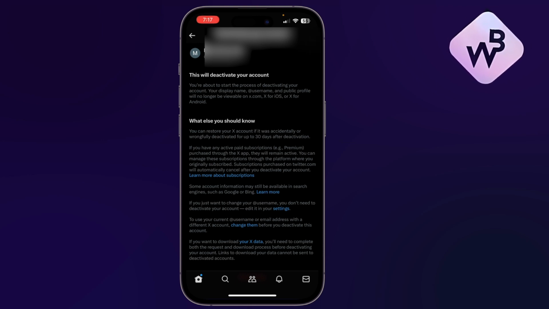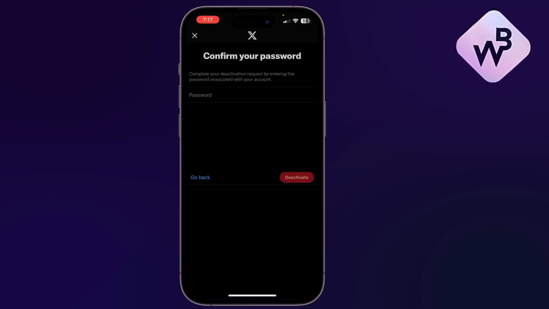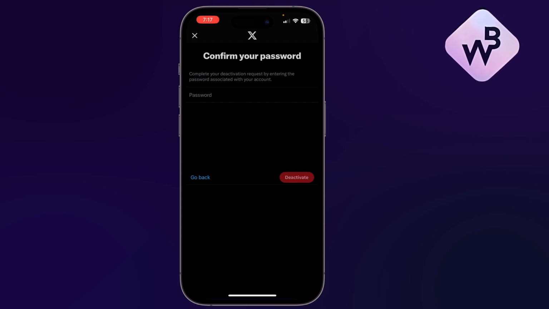But what if you want to delete it, not deactivate it? I'll tell you how. So if you scroll down here, you'll see deactivate with red here at the bottom. You'll need to enter your password to confirm your identity. Then when you enter your password and click on deactivate in red here, your account will be deactivated.